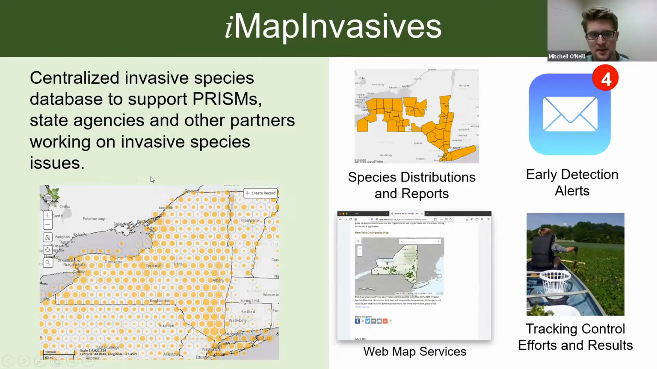So for anyone new to iMap, it's the centralized invasive species database to support PRISMs, state agencies, and other partners working on invasive species issues. Of course, you can view species distributions and report invasive species. We also have functionality for early detection alerts. So if you report a high priority species in Long Island, for example, someone from LISMA probably has an alert set up, so they would get that right away and be able to decide whether an immediate response is necessary. Our data is also available as a web map service, and you can track control efforts and results.